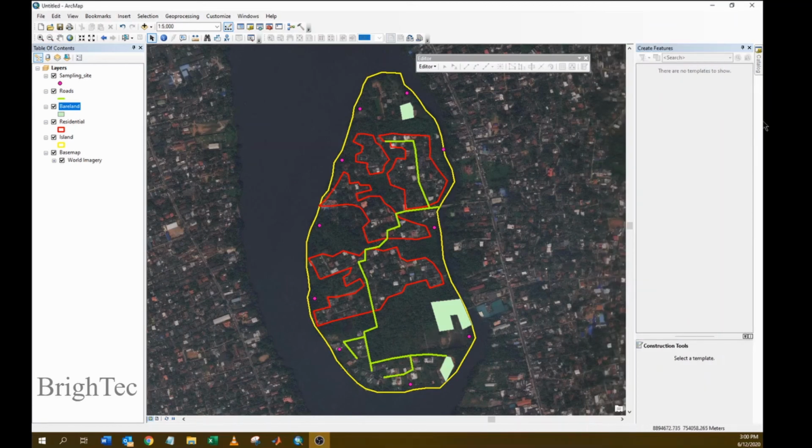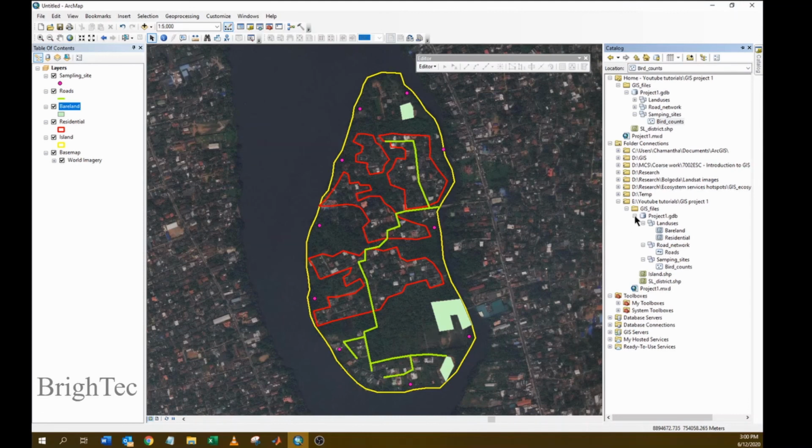Now I have digitized the data which I want. For example, I have digitized the land use, the residential areas, bare land, and the road network, and the sampling sites. Likewise, you can do any digitizing and create your own data.